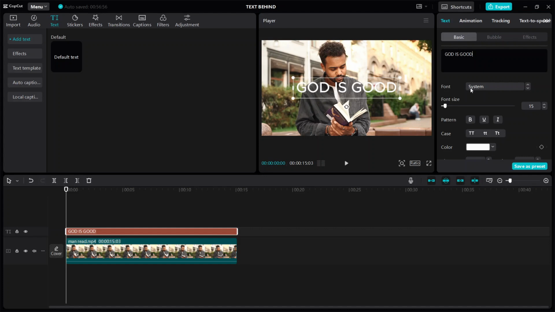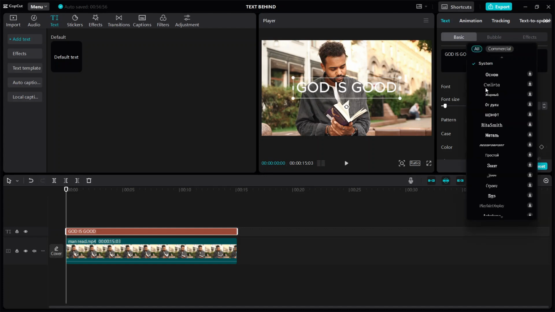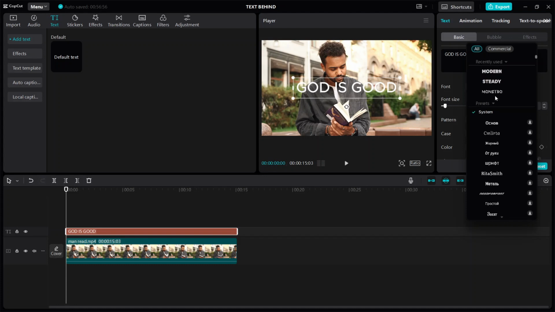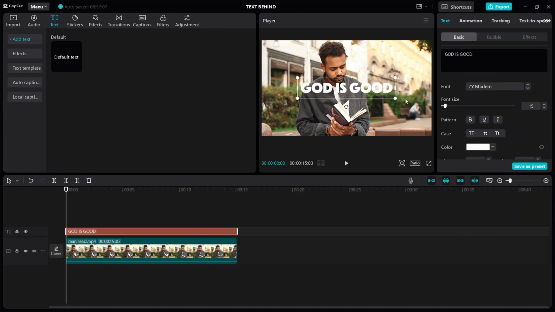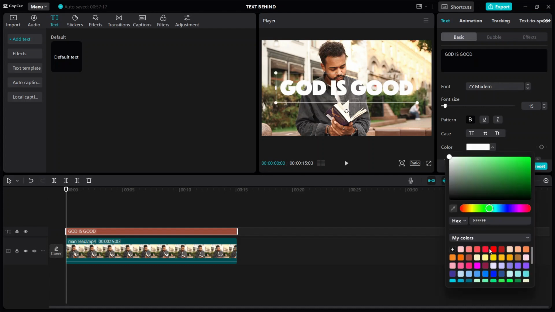So you change the color and the font size. You just choose something which can be visible on the screen. I will enlarge the text so that it can fit the screen. Then put the color, any color you want.